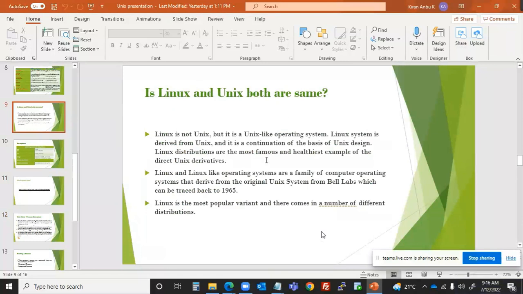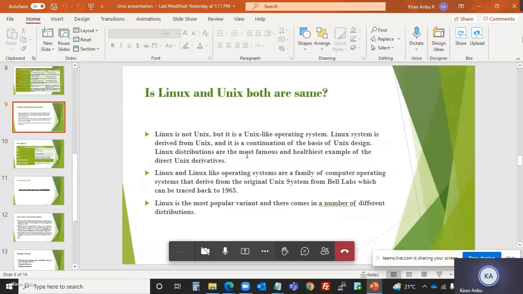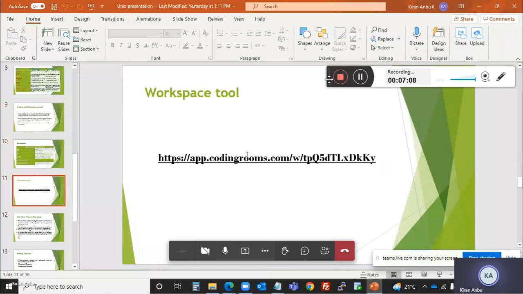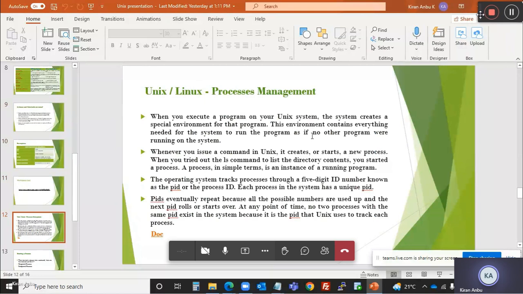Even if you go through Google, you can see some difference. There are different distributions in Linux and Unix operating system, and also you can say Linux is a clone of the Unix operating system. Not much on this. Mostly they concentrate on commands in interview questions. So today we'll see process management.